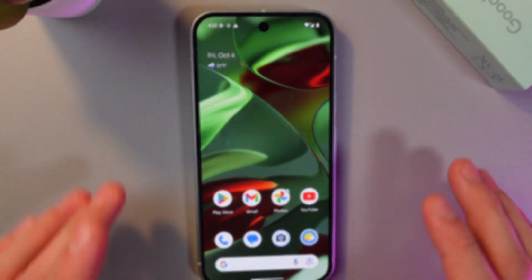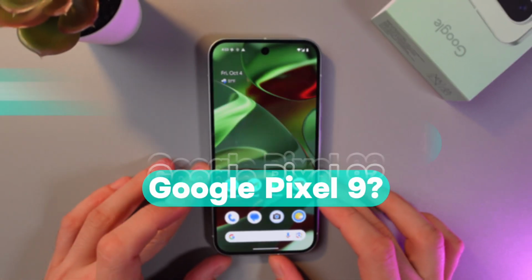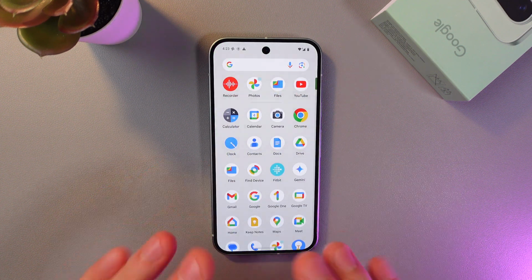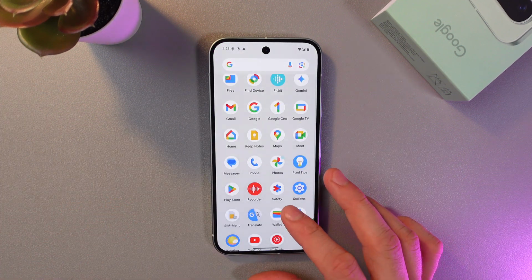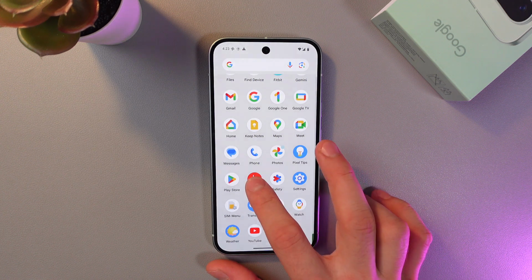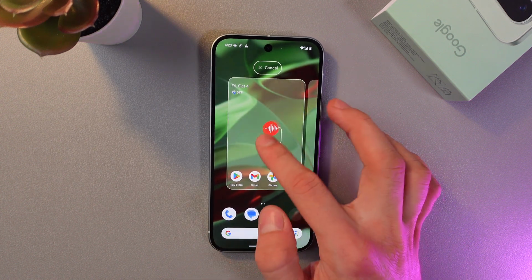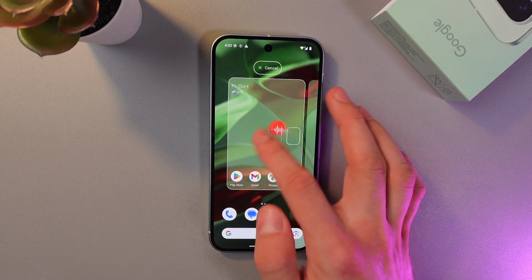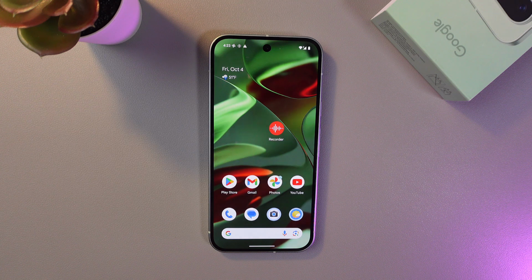Hello everyone, and today I'll show you how to move and rearrange applications on your Google Pixel 9. So in order to do that, open up your whole application list right here. So choose any application. For example, let's choose Recorder. Now, to move it to your home screen, simply drag it here, release your finger, now it's moved.